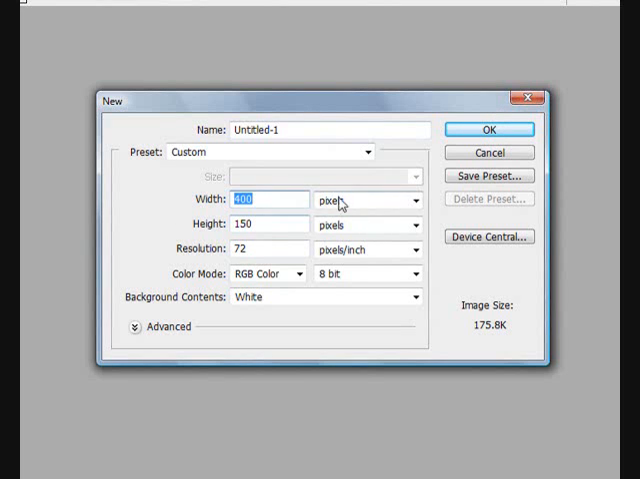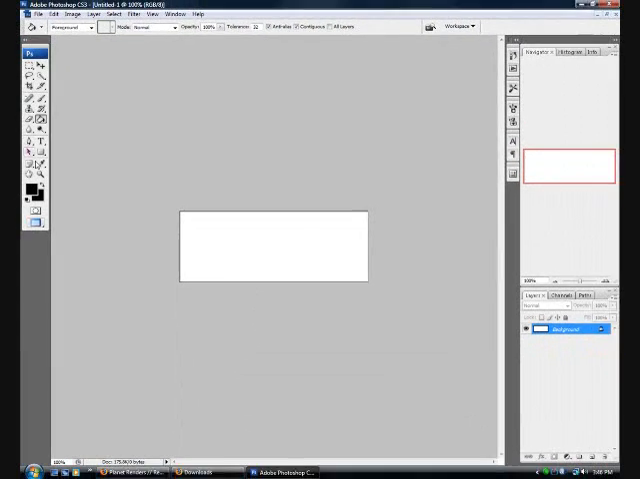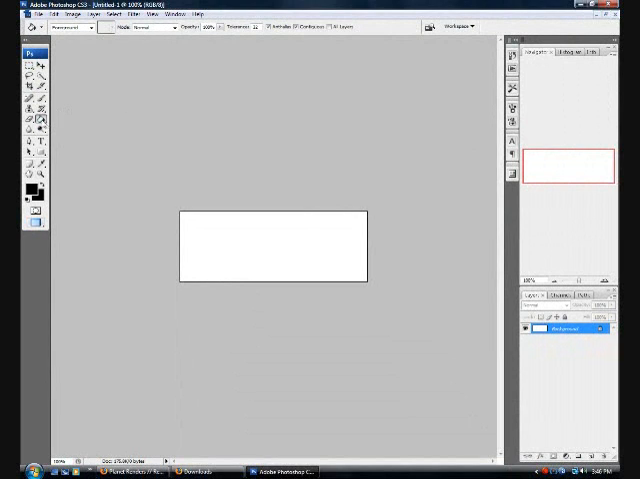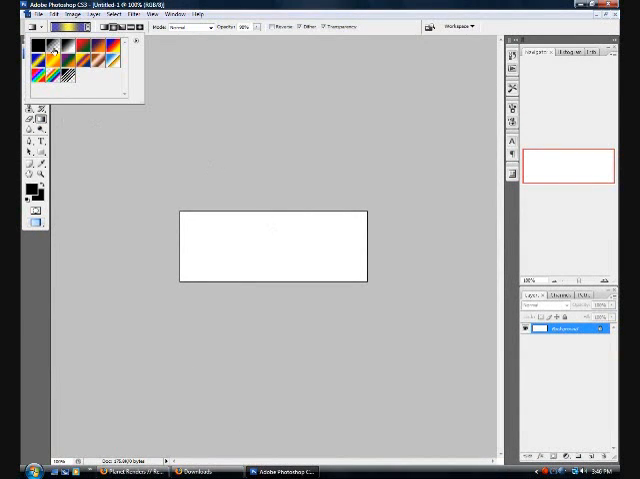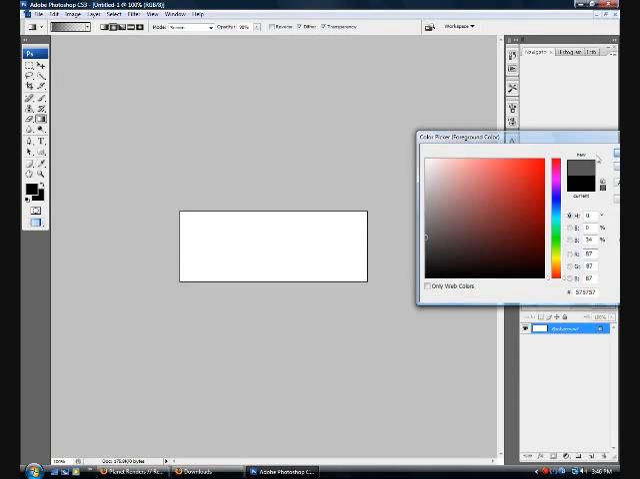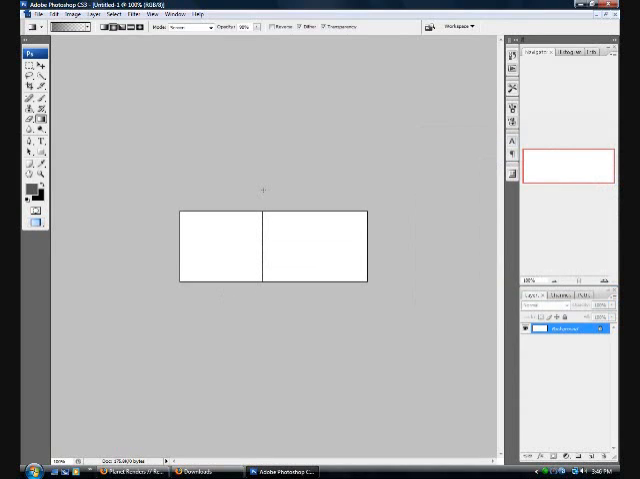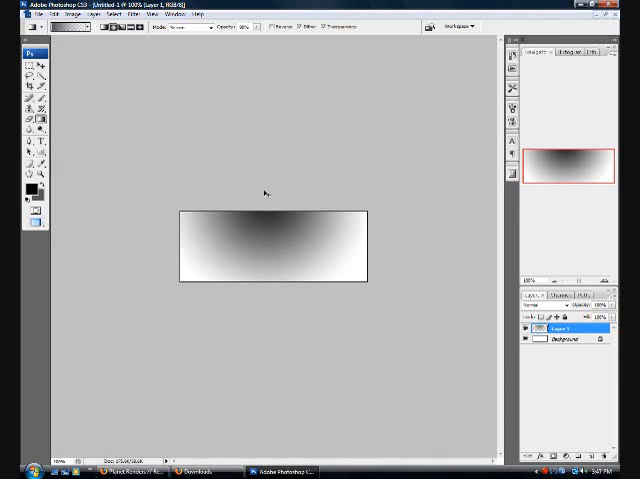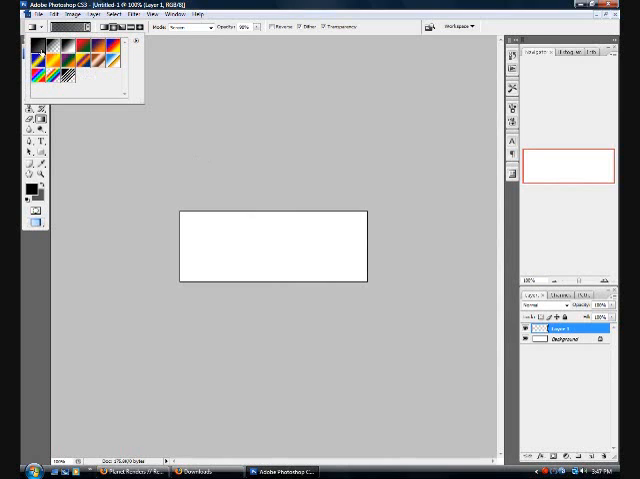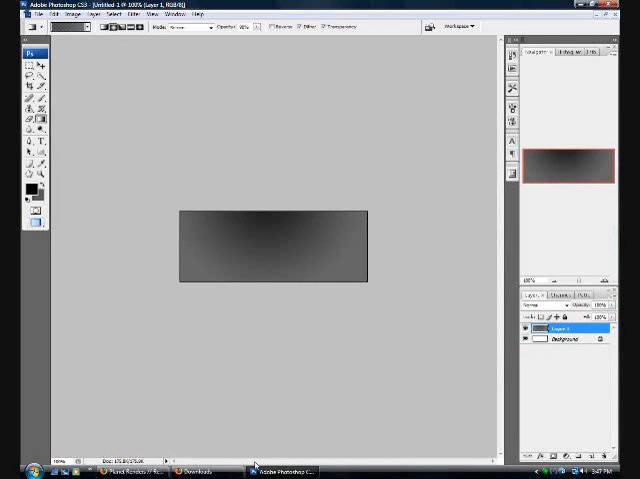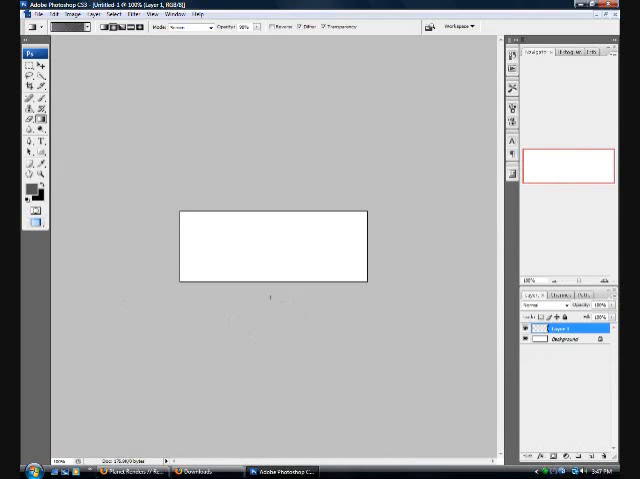Alright, well, it's 400 pixels by 150. Then, you take your gradient tool. Gray. Something like that. Make it like a dark gray. I'm gonna go up the middle and I hit shift. Crap, new layer, sorry. Alright, let's look the other direction. Alright. Sorry.